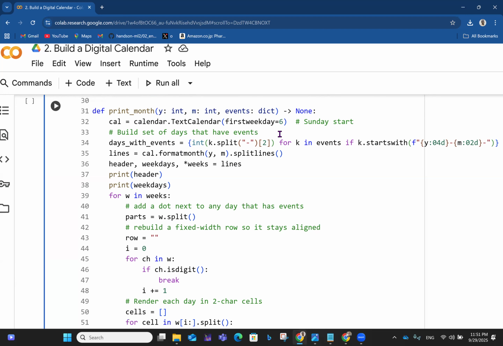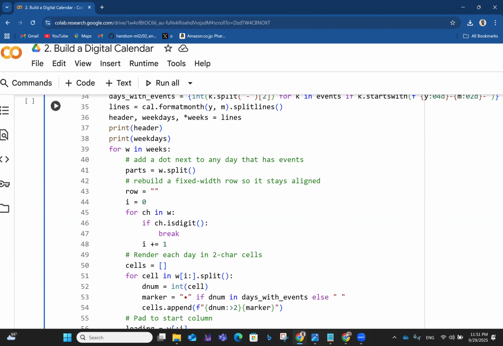Build a set of days that have events. So days_with_events will now be int of k.split dash, for k in events, if k.startswith the year, four digits, and month, two digits, like that. They have lines, so this calendar now formats the month, y comma m, and splits lines. Then you have the header, weekdays, and weeks in lines. So you print the header, print the weekdays. For w in weeks, now add a dot next to any day that has an event.